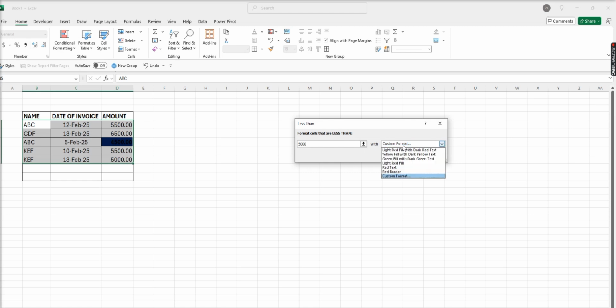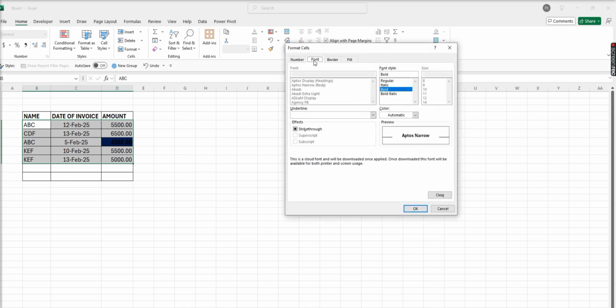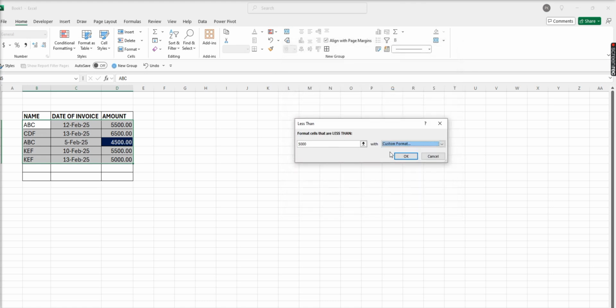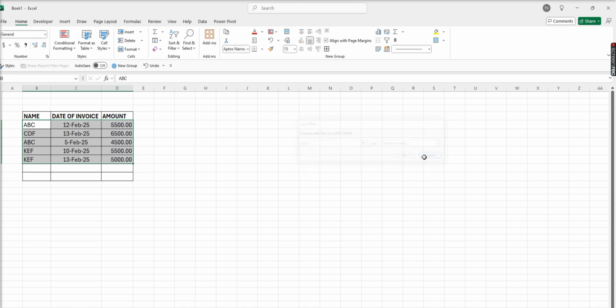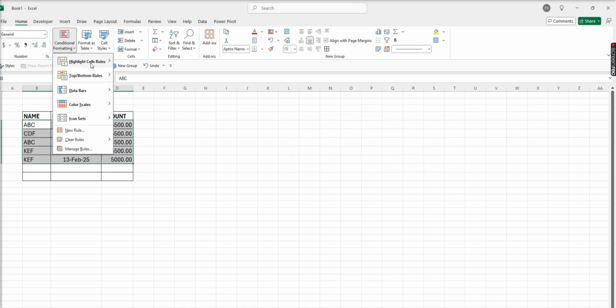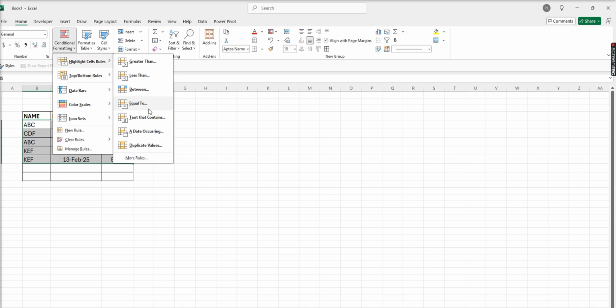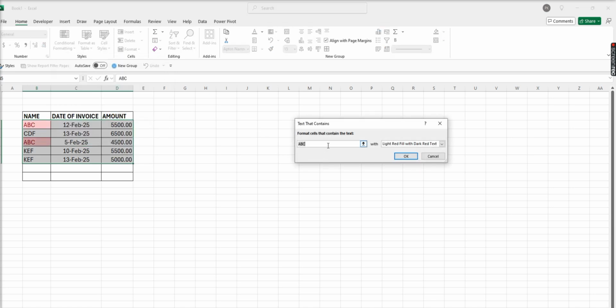We can change the font name also on the custom format. Here I'm making it white, so it will change as white font and blue background. So I'm cancelling that one and I'm going through a different one, cell contains. For example, it's ABC here by default. I'm typing here AC only and changing the format type as yellow with red text.